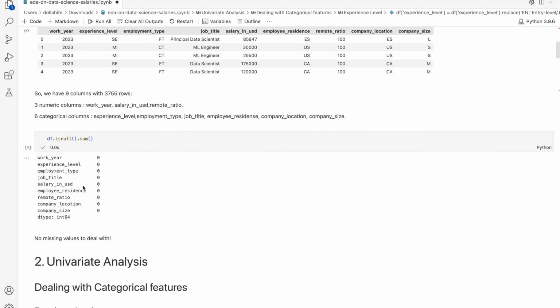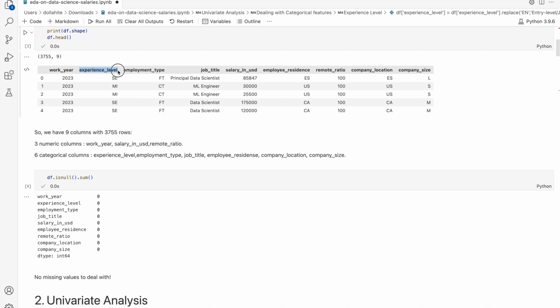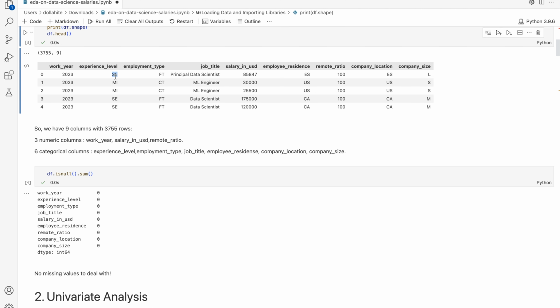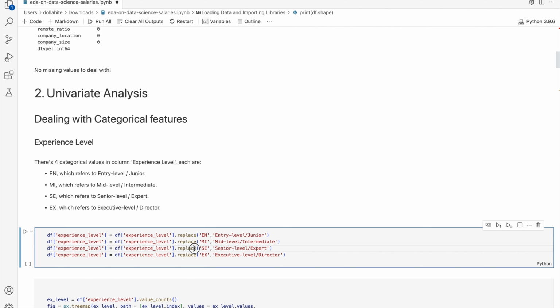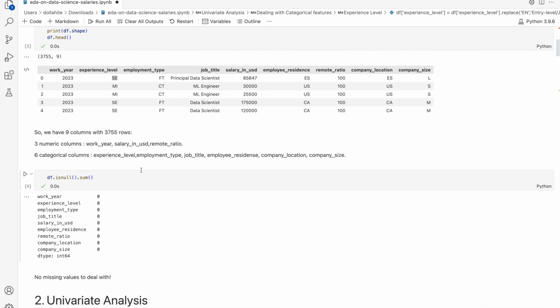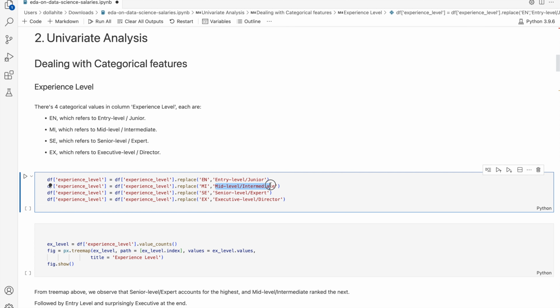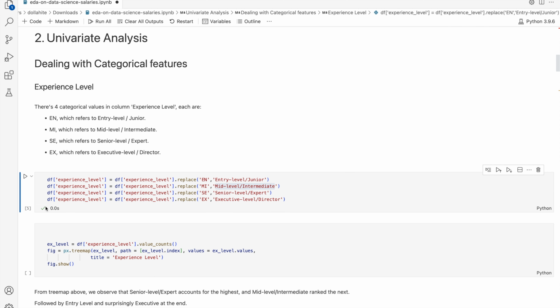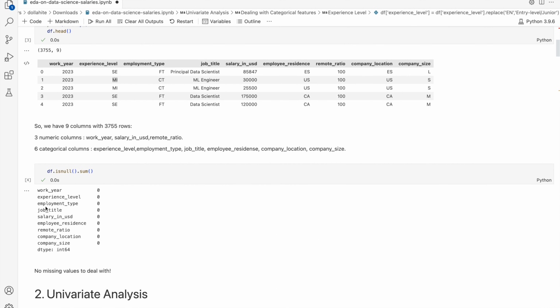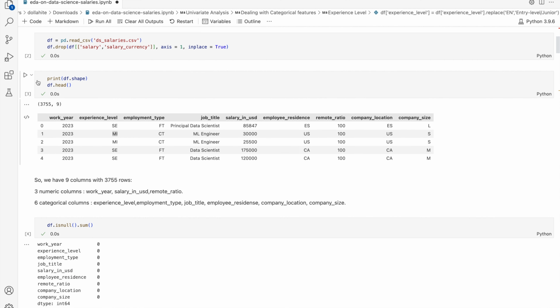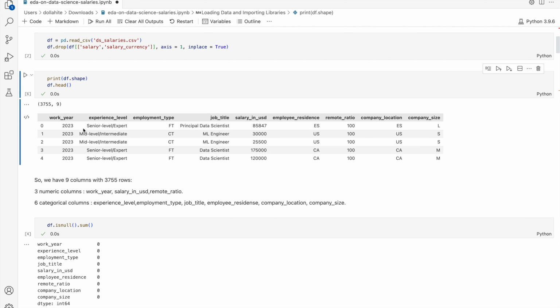So we're going to go ahead and run this code and expect that in the experience level column, instead of an SE, we will see a senior level / expert. And instead of the MI, we will see a mid-level / intermediate. So let's run this code. We see that check mark, so we know that we've run the code correctly. And now we're going to go ahead and reprint out the head of this data frame. And as we expected, the SE was replaced with senior level expert, and the MI was replaced with mid-level / intermediate.